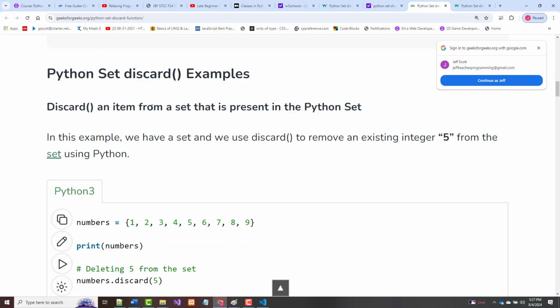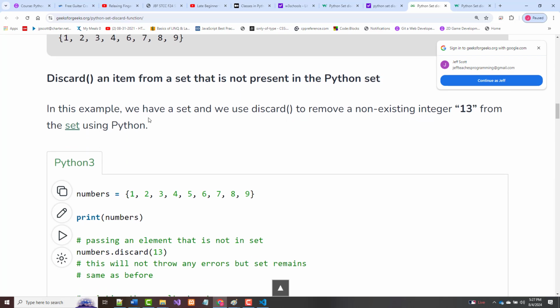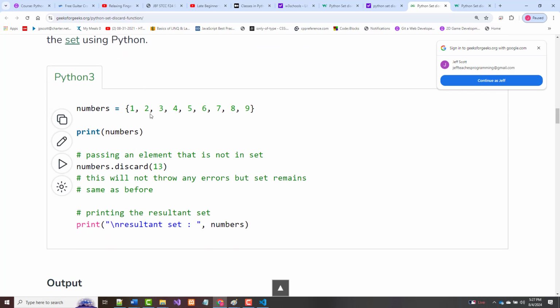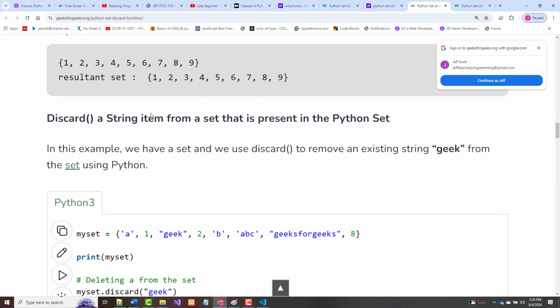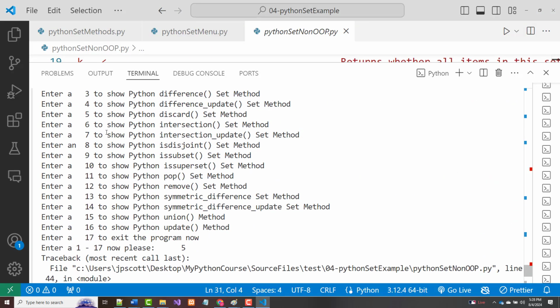See if we can find another one. Deleting 5 from the set. Good gravy. Okay, so they're saying here what they want to remove is a string. Well, let's go in here and let's try this. Let's see if we can remove it based on an employee number.